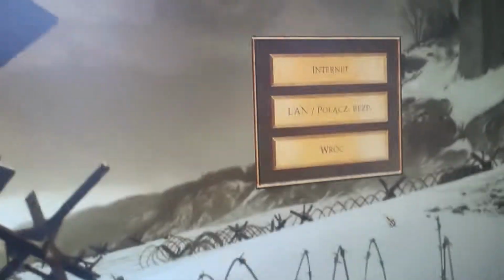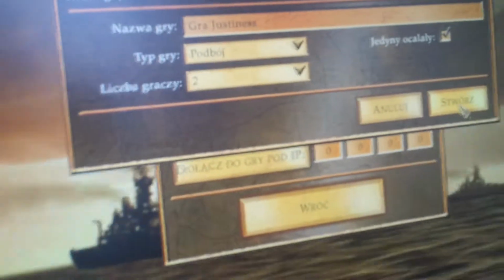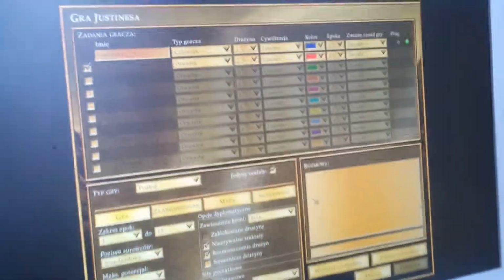It's a Polish version, don't worry. Okay, LAN. And we make a game. Push ground, in Polish. Okay. And we got the screen of the game, which is already waiting for other players.